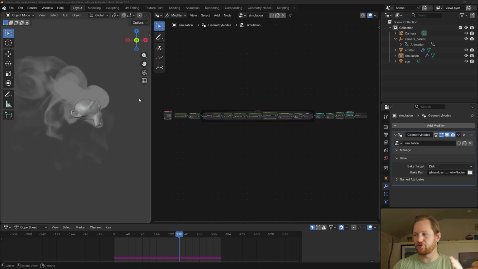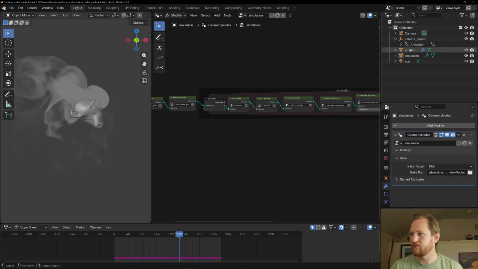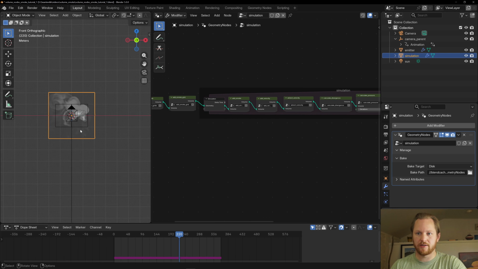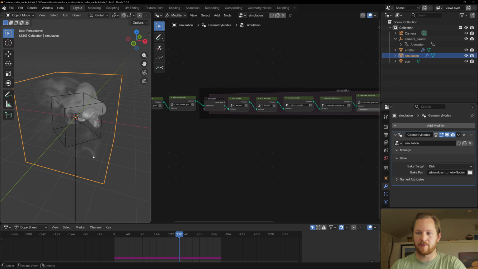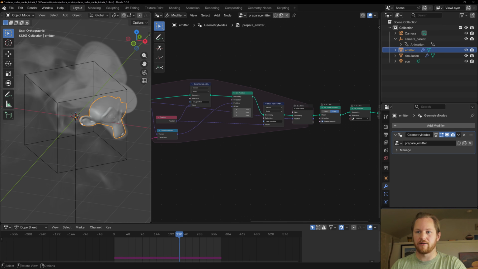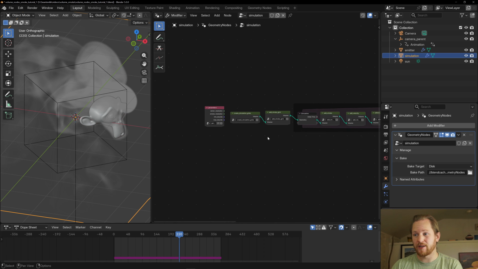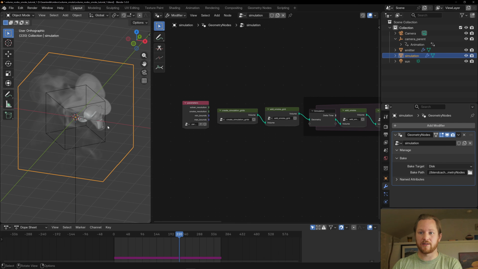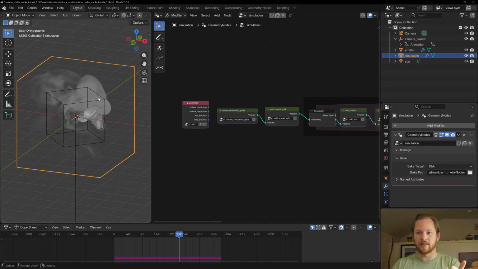The basic structure of this whole thing is that we're going to have a simulation zone here represented by this cube. Then we've got an emitter, which is going to be Suzanne. They've got their own geometry nodes networks that I'll explain. And basically we're going to set up a domain, which is going to be this cube, just subdivided into a bunch of little voxel cubes.